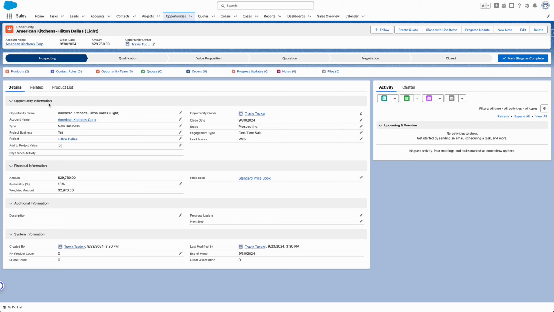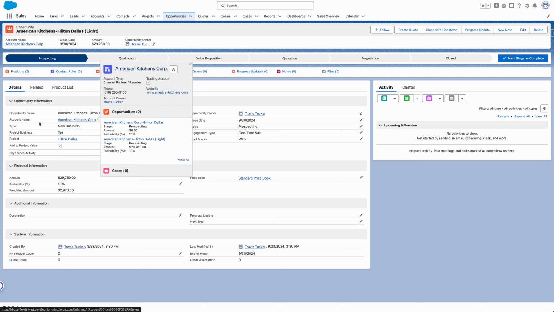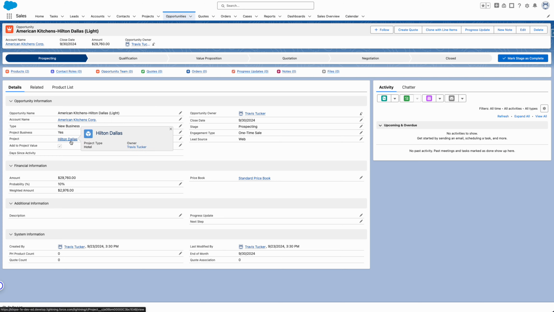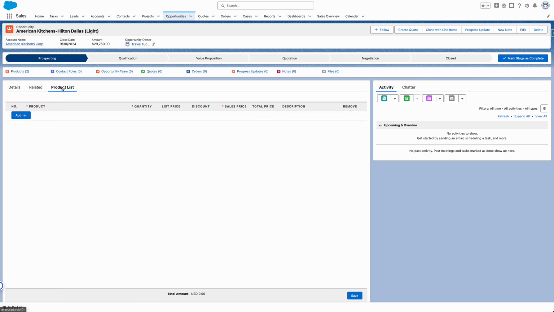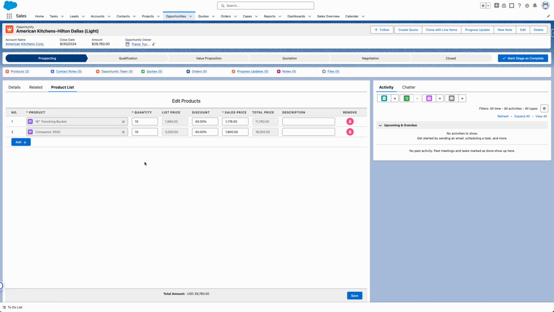We have a cloned opportunity under a new account that's related to the same business, the same project with the same product list, same discount information, so same sales price. But again, like I said, we want to increase our chances of making a deal. So, we normally work with American Kitchens. So we're just going to give them their pricing for these products, which is 50% off our products. I'm going to click Save.